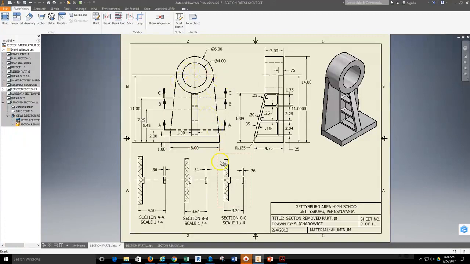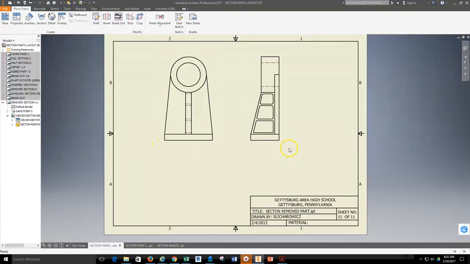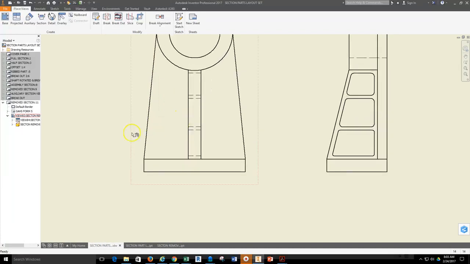particular part. In order to set up a removed section, we're going to have to create the cutting plane line and then create the section view and break alignment. So what we'll do in order to create this drawing, I'm going to come down to a layout where I've already created the front view and the right side view, and I'm going to go ahead and start with the first cutting plane line to create my first section.